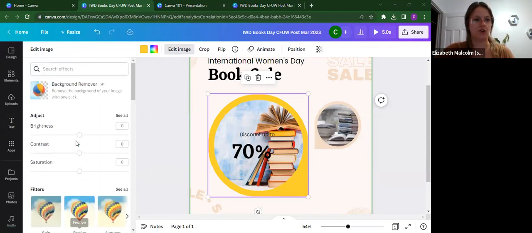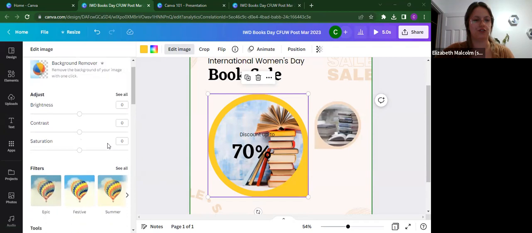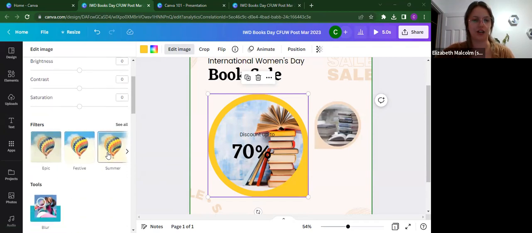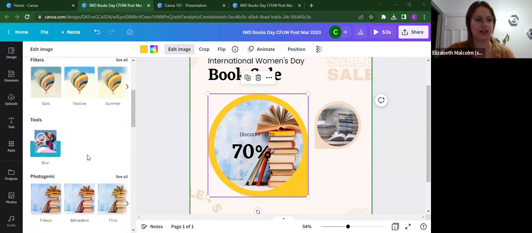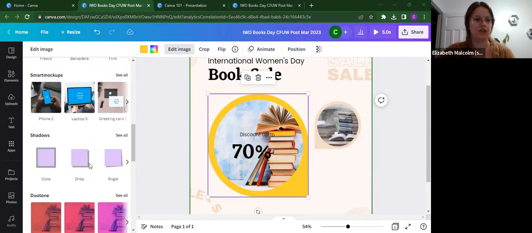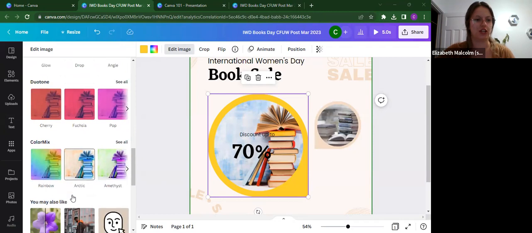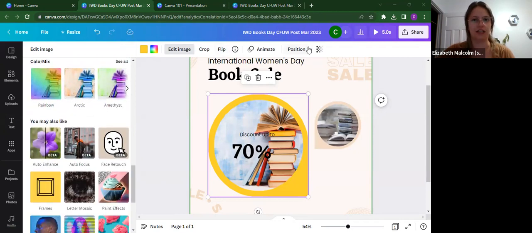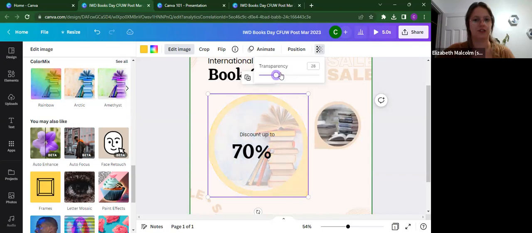And you can see there's a whole bunch of tools. You can change filters on it, similar to how Instagram has filters. You can blur it. You can create shadows. You can change the color, everything like that. But specifically what I want to use is transparency. And that's going to make it so the image isn't as opaque, and so the text is more visible.